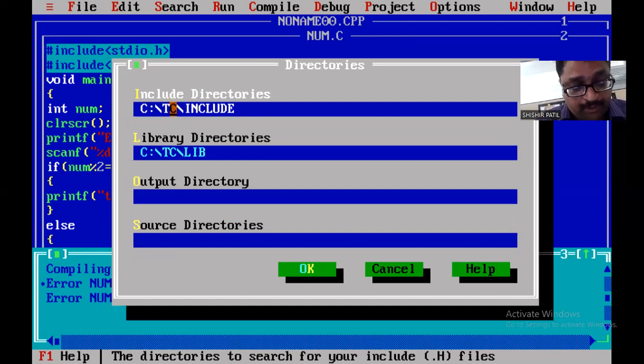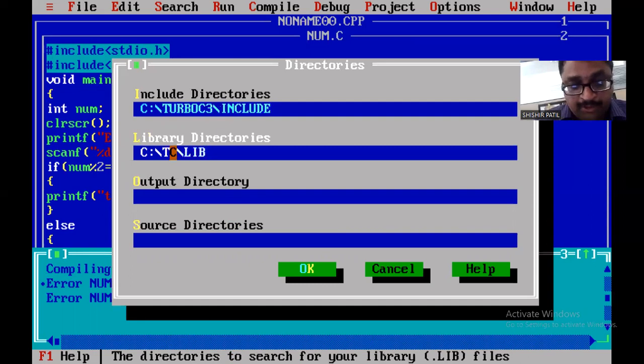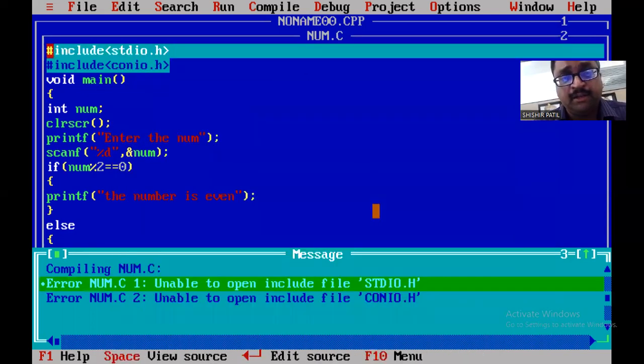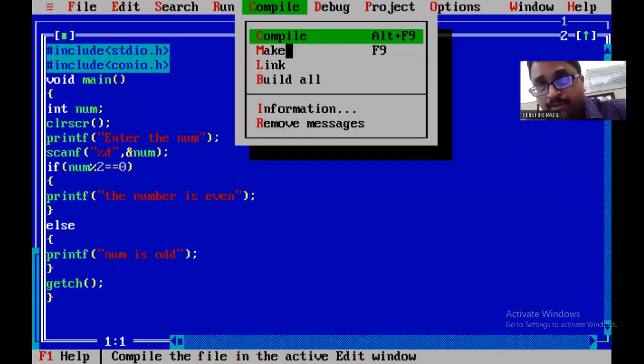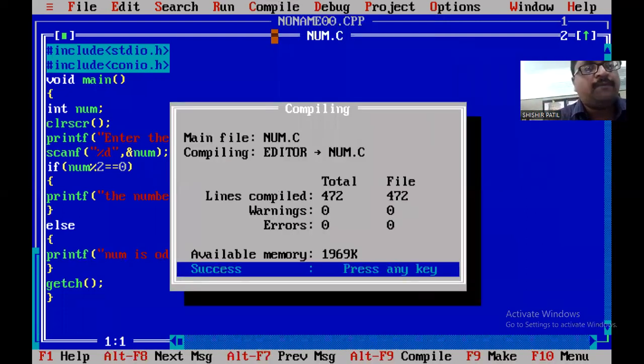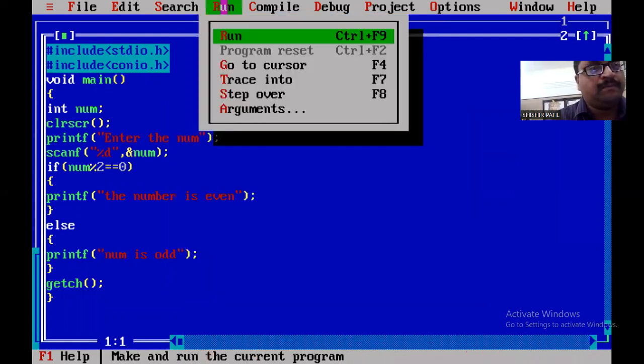Whatever is your default, we have used Turbo C3, so write Turbo C3, and finally we'll come over here, that is again Turbo C3. This is how we name it. Then it is okay, fine. Now again we go for compile. After compiling, no errors are found. Okay, I will run it. I will put in one number.